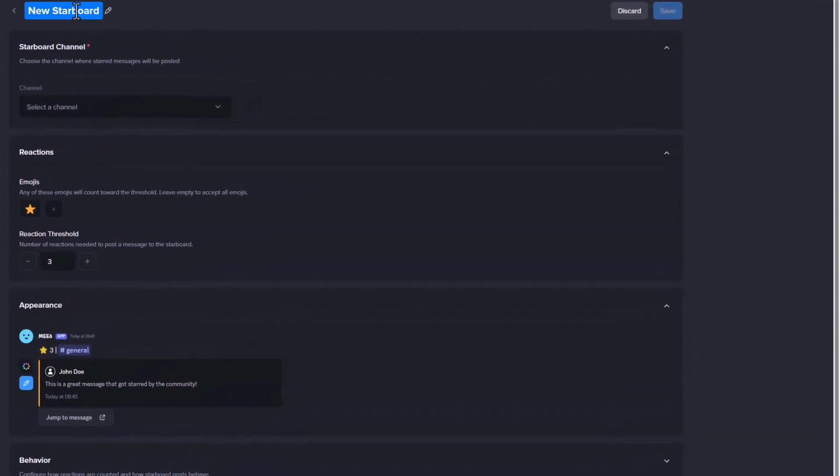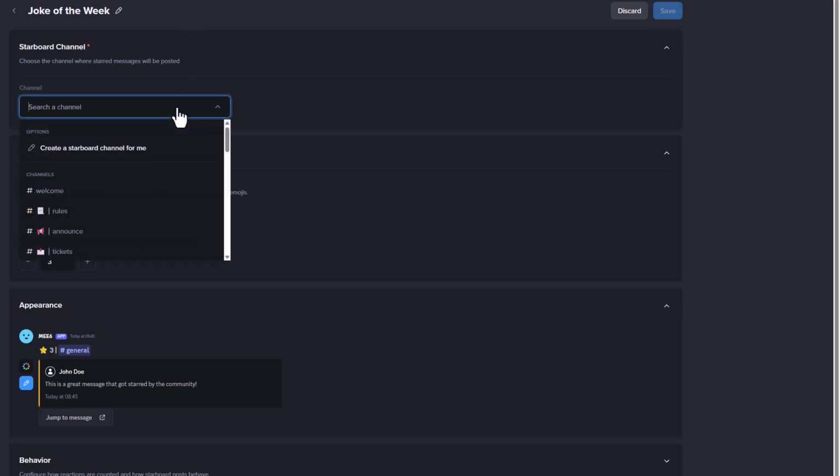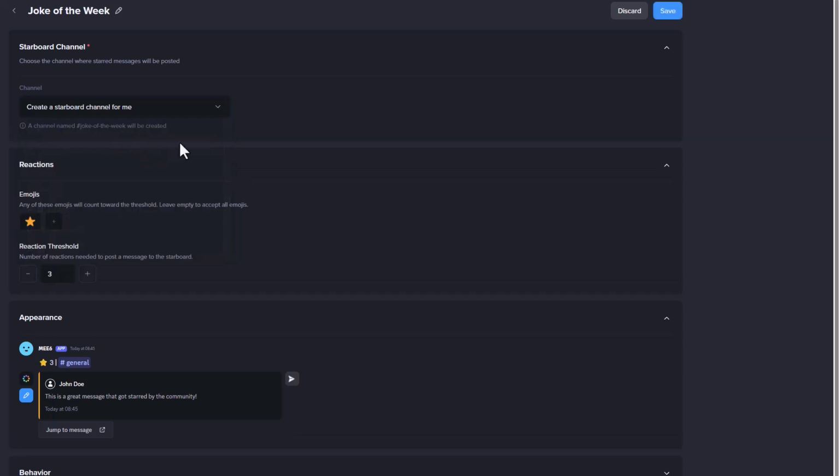At the top, click on New Starboard and give it a name to help you remember what it is for. The Starboard Channel section lets you set the channel for your starboard. This is where messages from users with enough emoji reactions will automatically be reposted. Select the channel you wish to use or have a channel created for you.